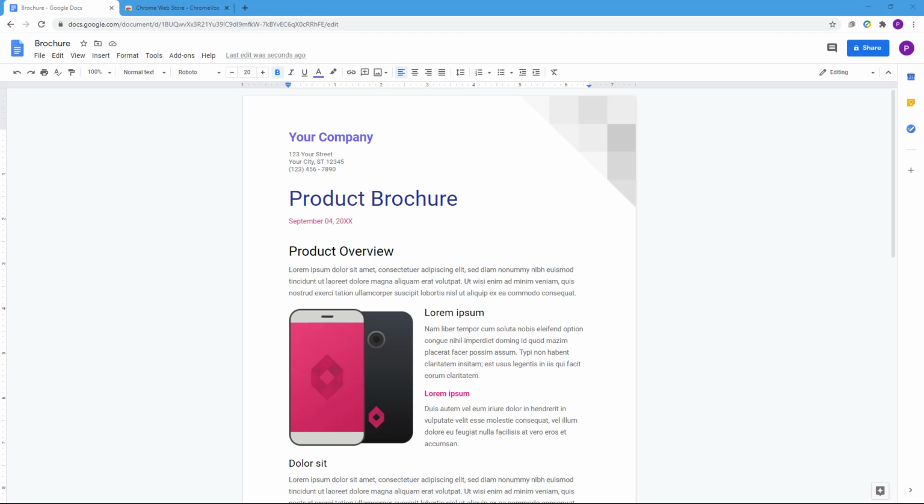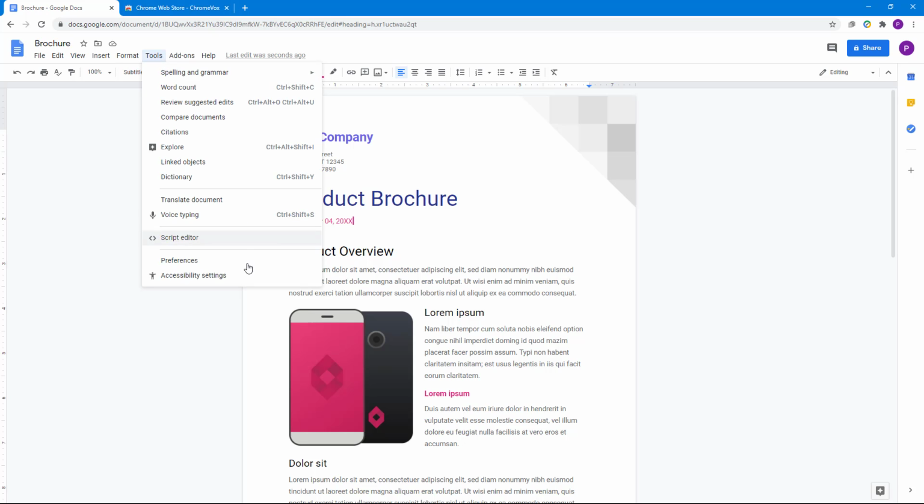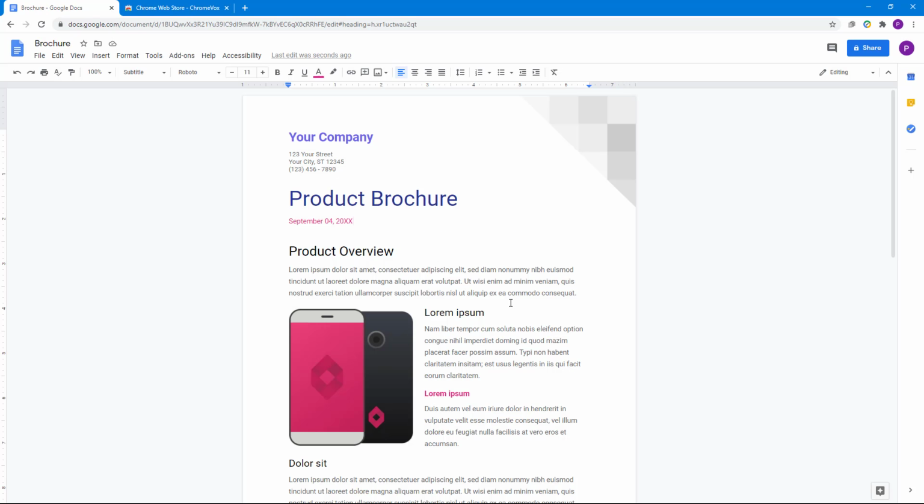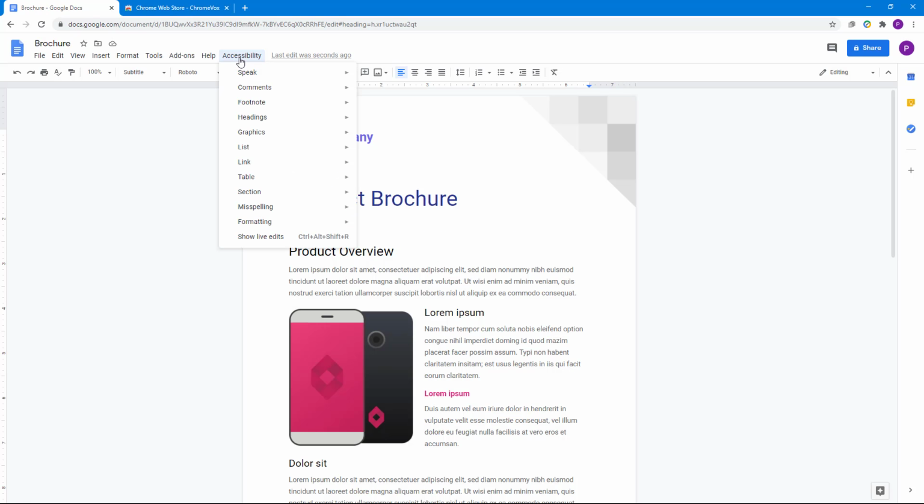In order to make Google Docs even easier to use, you can enable the accessibility settings. To do that, you can go to Tools, and then go to Accessibility Settings right here, and you can turn on all the features as per you like. But accessibility does not work on its own. You need some plugins installed.